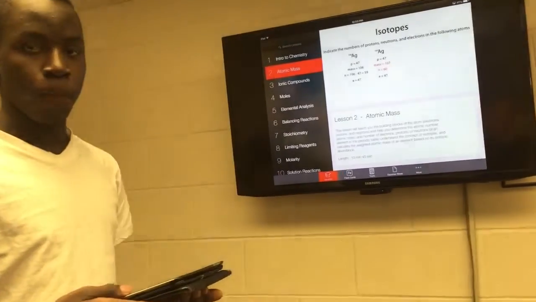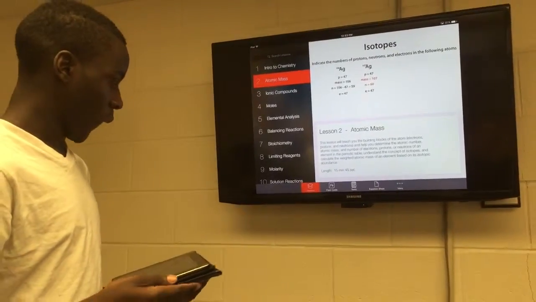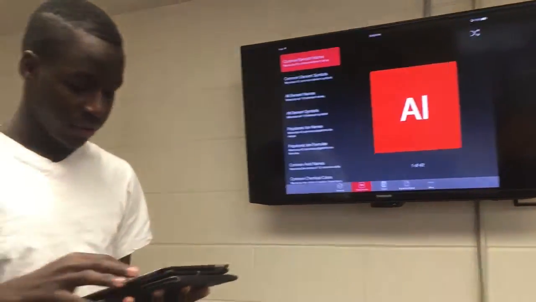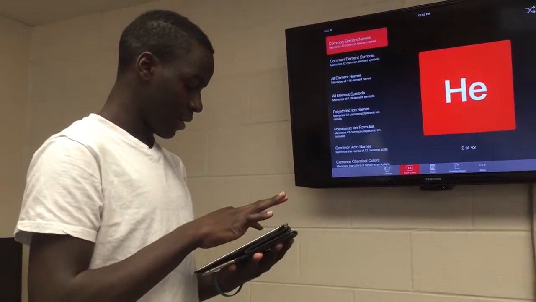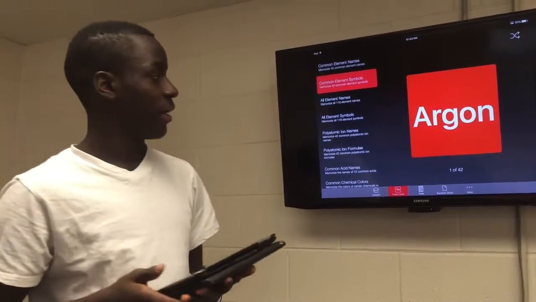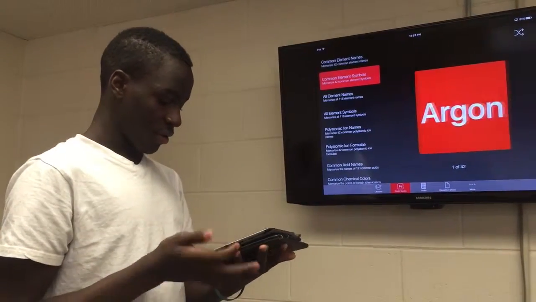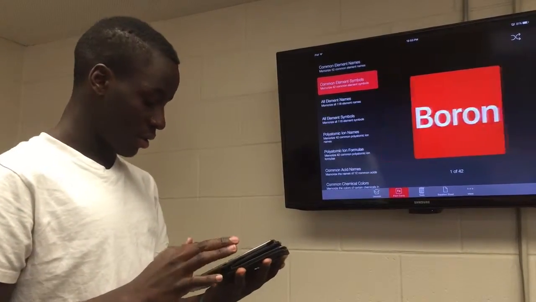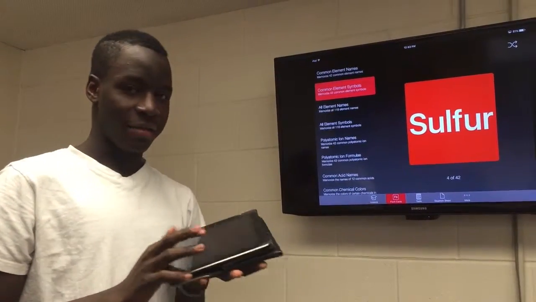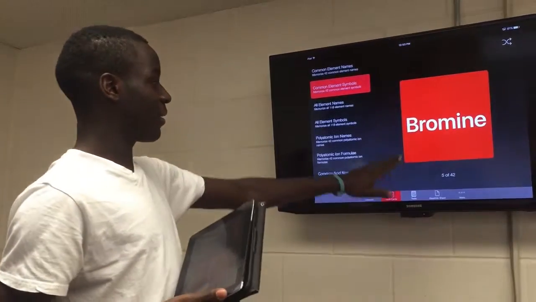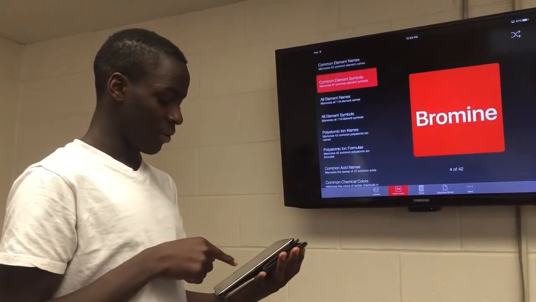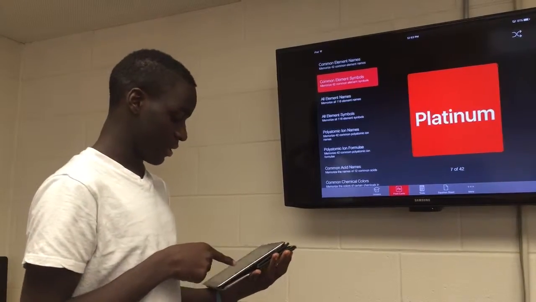It looks like at the bottom there are also flashcards. There's a flashcard option, and you can make flashcards for yourself. So let me say memorizing element symbols. Like this is argon. You can choose sulfur, bromine. So all you have to do is swipe through and they'll bring you each element.